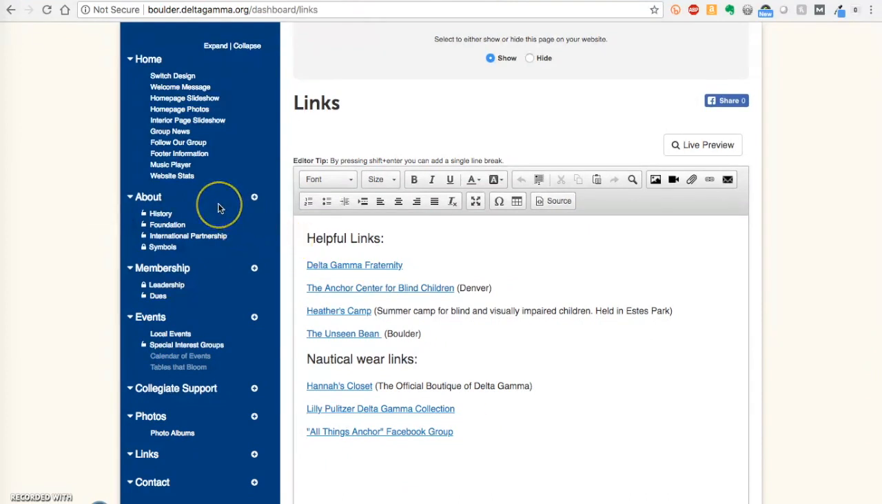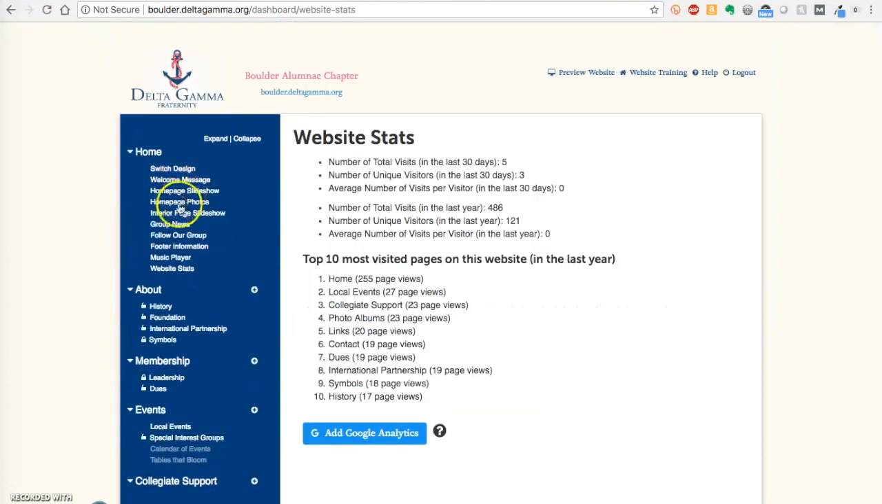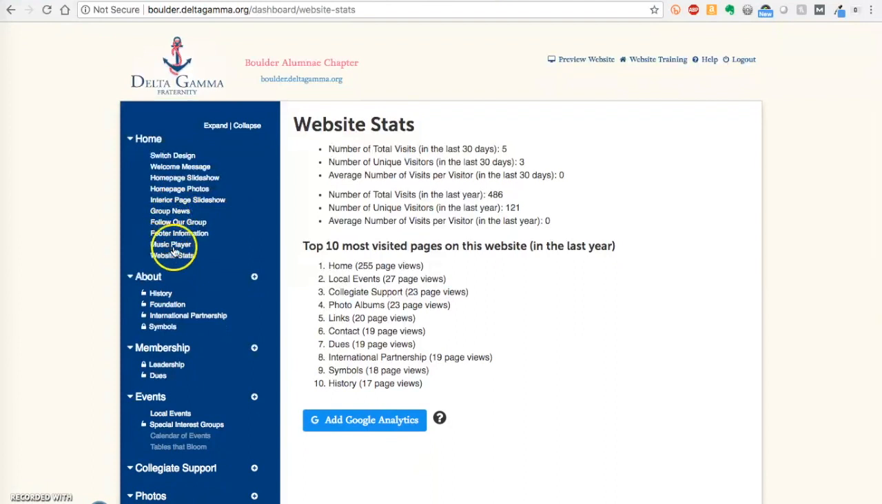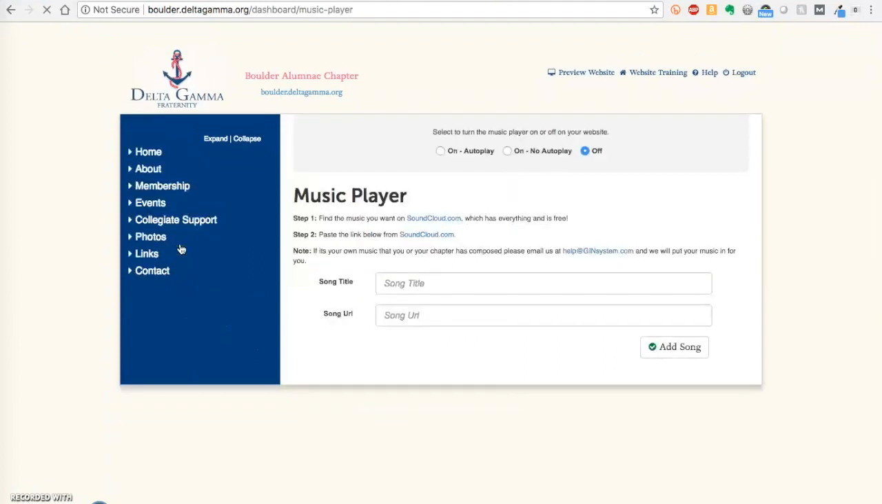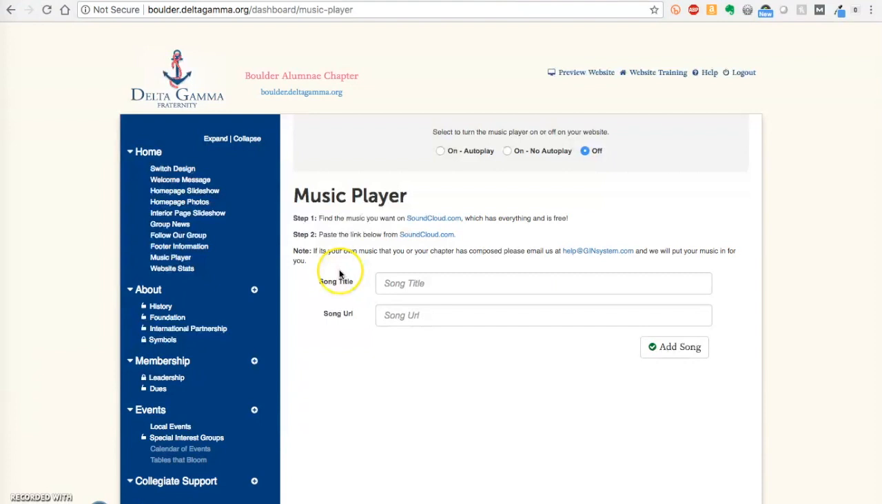Now that your website is up to date, don't forget to see who stops by. On the sidebar at the bottom of the Home section, click on Website Stats to see how many people have visited your site. Lastly, you might notice on the sidebar that there's a link that says Music Player, where you can add a song to play on your website. Please do not do this. This was a popular thing to have on websites about 10 years ago, but adding music to your site today will probably cost you viewers.